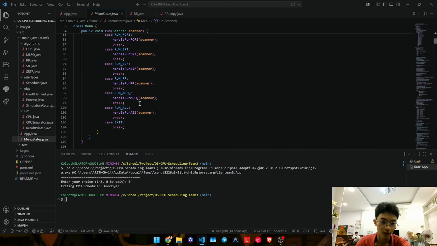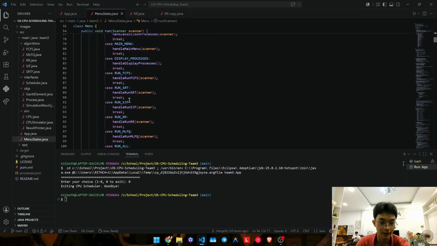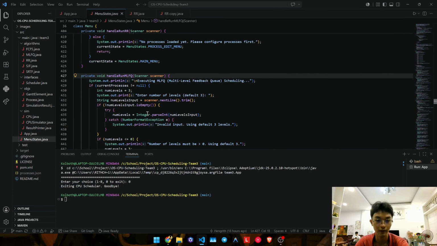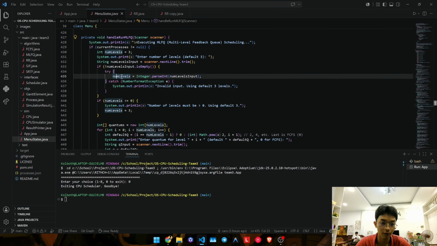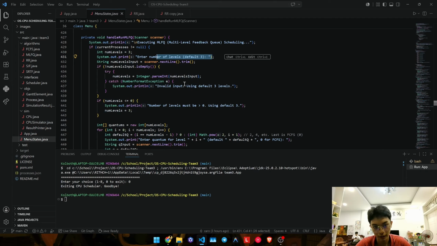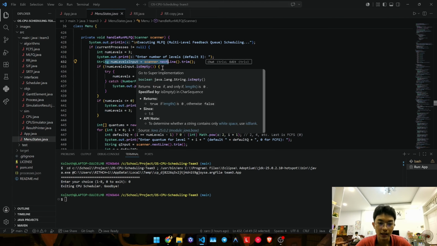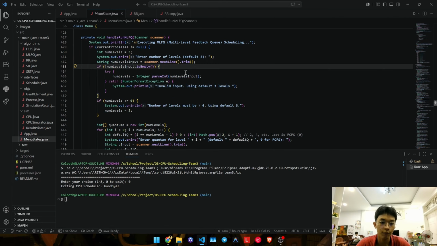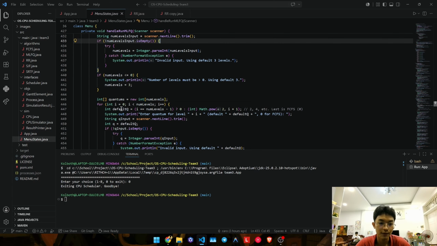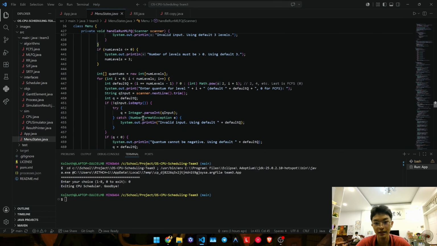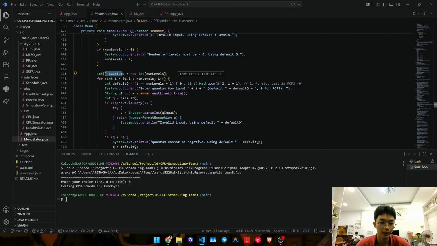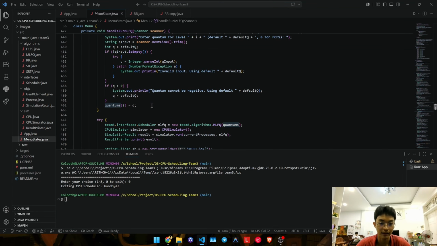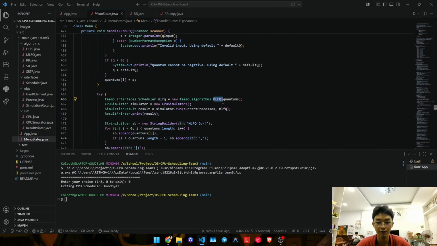Let's say, for example, we go into MLFQ, which has a handler function, handleRunMLFQ. In MLFQ, we choose the default number of queues to be 3, but we can also set it to however many queues we want. Next, we determine what the quantum value should be. The quantum value is first predetermined by default as 2, 4, and 0 for first come first serve, which is stored into quantum, and then it is passed directly into the MLFQ algorithm.